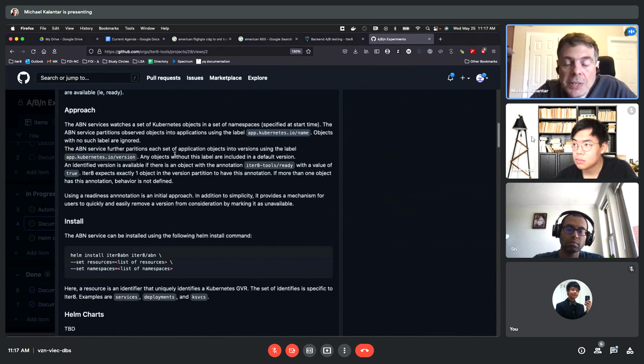The resources of a particular application are further subdivided or partitioned into versions using a label, app.kubernetes.io/version. This is, again, a standard and recommended label, and hence the choice to use it. Any objects in an application without this label are considered to be a part of a default version.